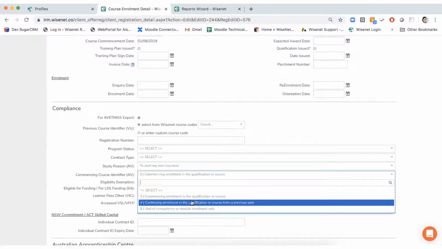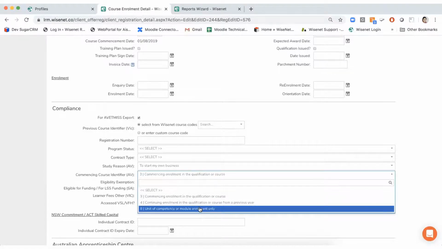For a student who's doing a short course, it doesn't matter. It's always a number 8 because it's either a day course or a very short course. So only for full qualifications, you have to do this.